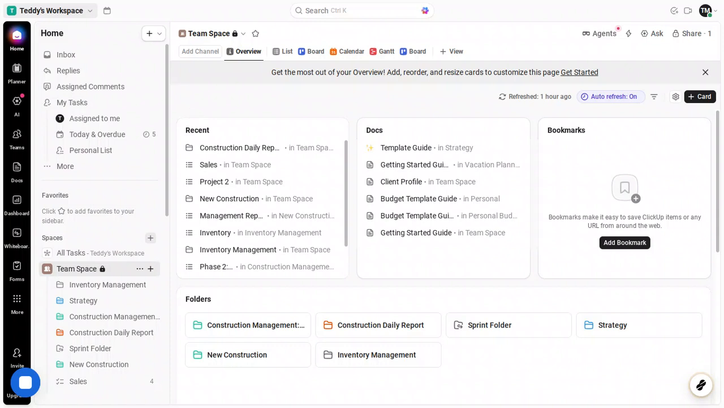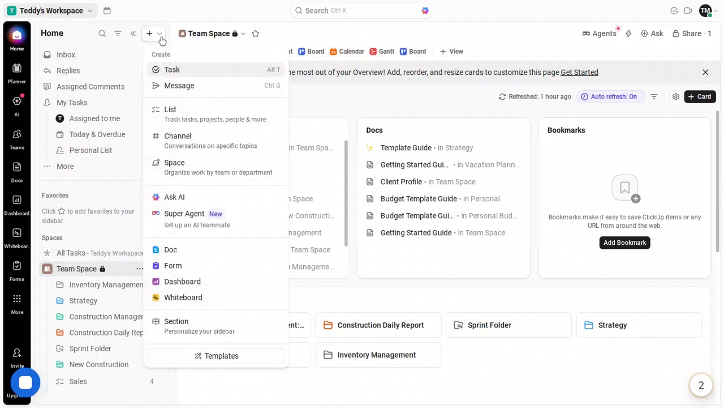Once you land in your workspace, give yourself a second to let everything load. You'll see your usual sidebar, your spaces and lists, and various views. That's all great for day-to-day work. But today, we're going to build something visual and fast.